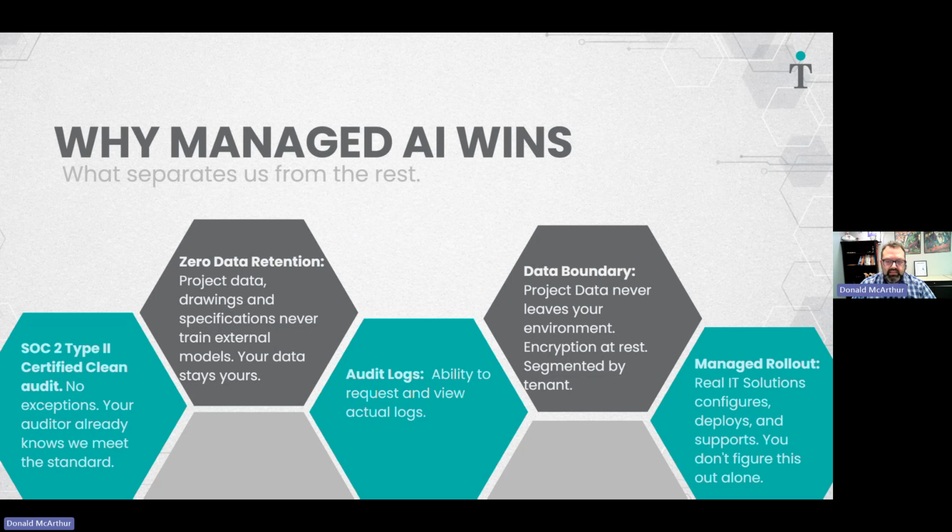It's segmented. It's controlled the same way the rest of your systems, like your servers on site and your documentation and all of that should be. And third, and it's the biggest one, is audit logs. No marketing language, not, hey, we take security seriously, but actual logs that you can request. That's the difference between saying you're secure and proving it.